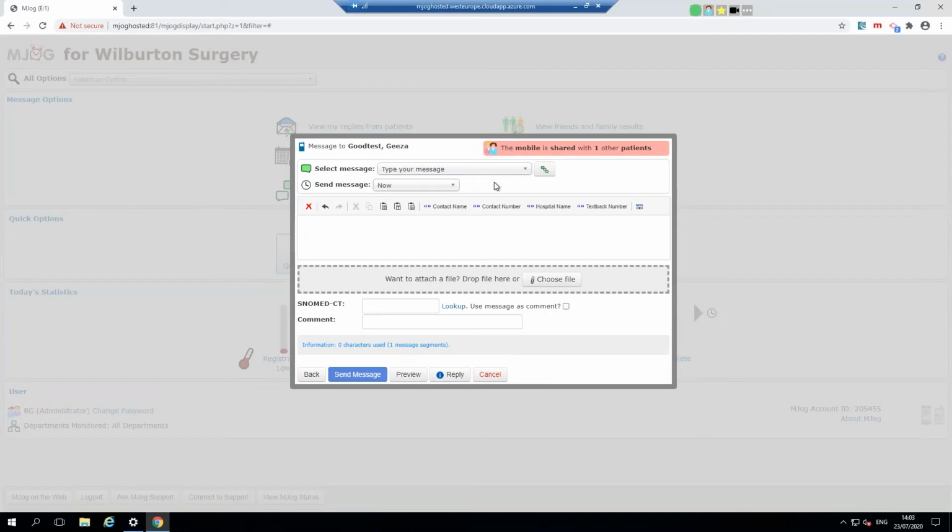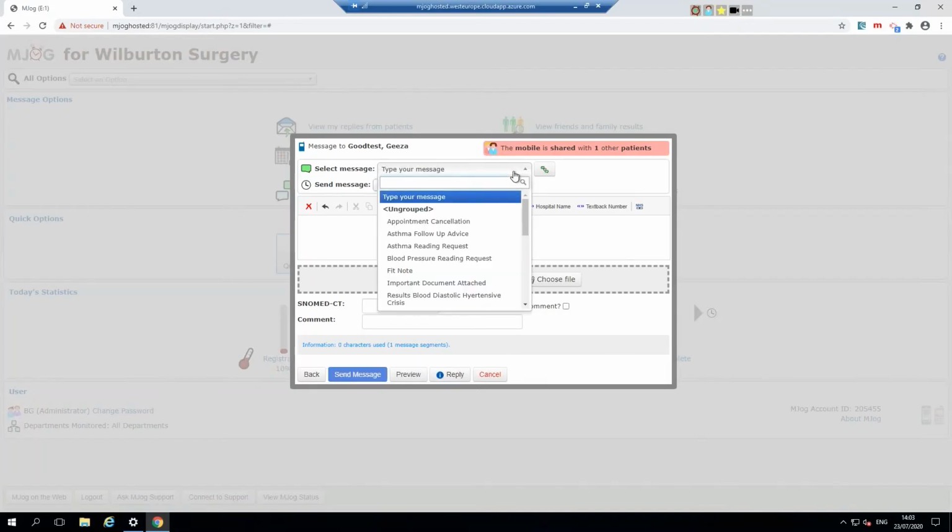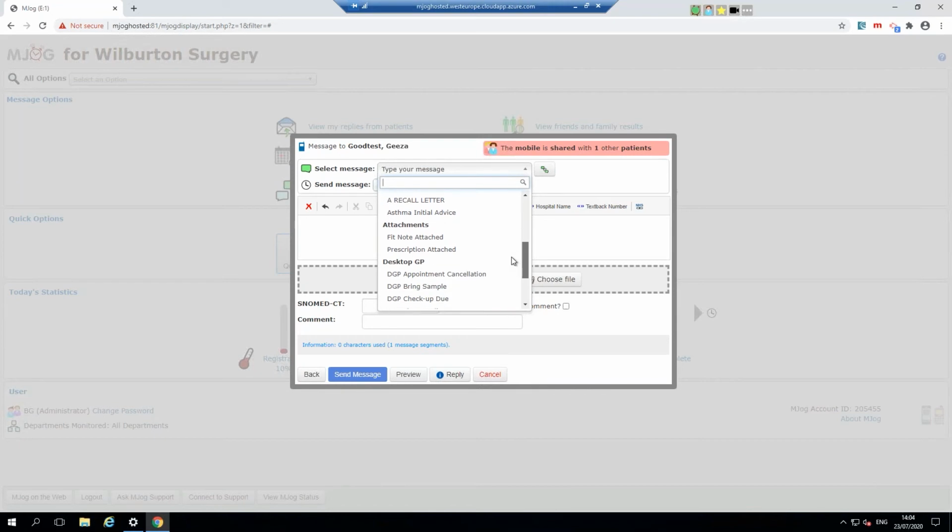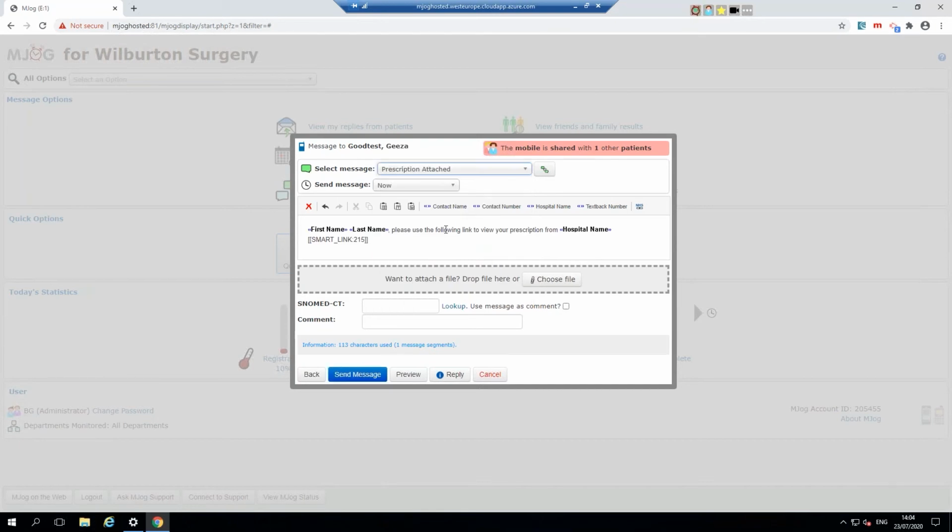We can also start using templates. You might already have a bunch of these already set up for various different things, appointment cancellations and such. We've built a couple which are kind of preset for this kind of purpose though. Fit notes, prescriptions, that kind of affair. These will be for text and for the app as well, if that's something your MJog supports. So if I pick myself this prescription attached, it pre-fills us most of the message already. First name, last name, please use the following link to view your prescription.